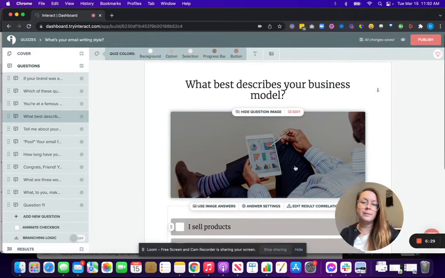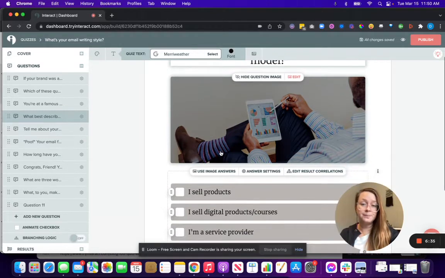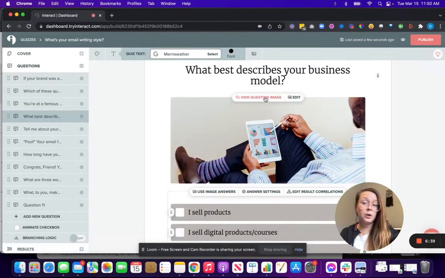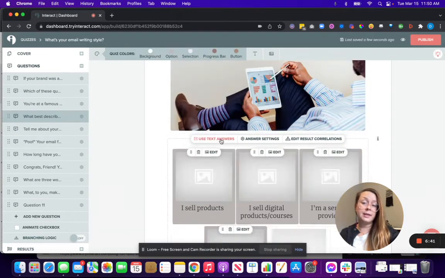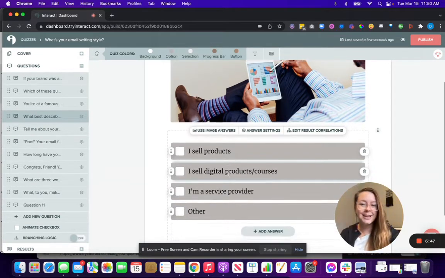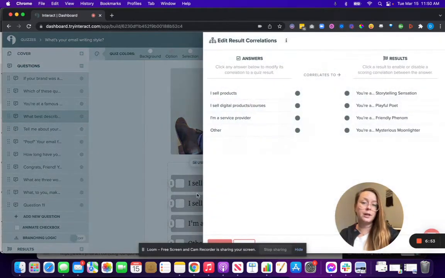So what best describes your business model? Again, just like the cover, you can change anything you want here, change the font, change the color. You can hide the question image if you want, or show it. And you can actually use image answers if you want, or text answers. We recommend using a bit of both to keep things interesting and fun for people. And then when you want to make sure it correlates to the right result, you can click right here.